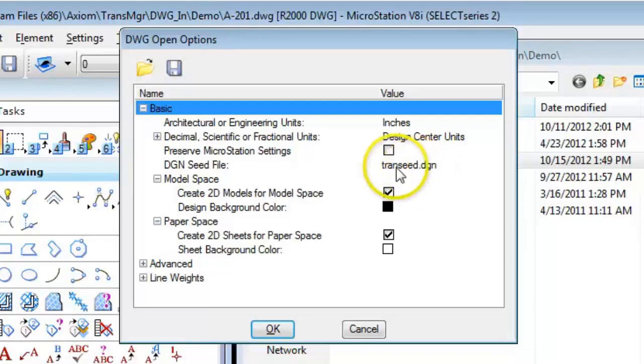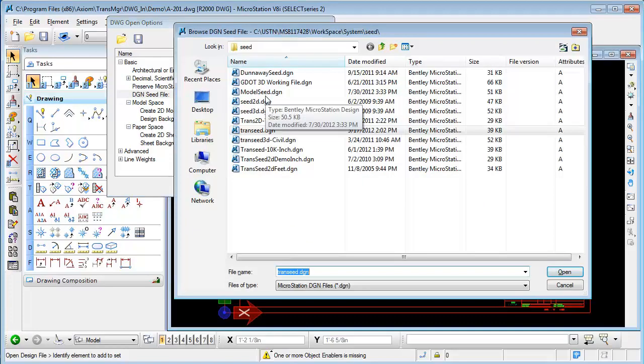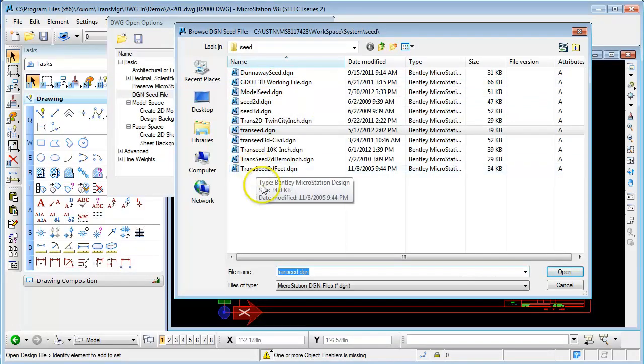And all you have to do to change it is click on that particular seed file name. It opens a dialog and you go out and you select the seed file that has both the working resolution and the global origin that you want your output MicroStation files to use. And that's secret number 4.